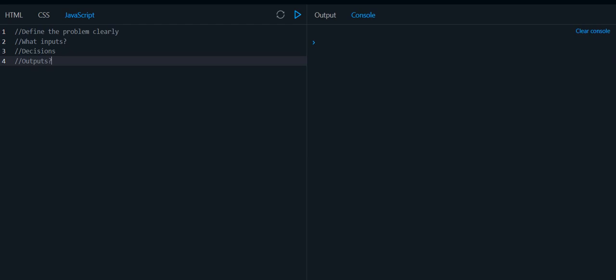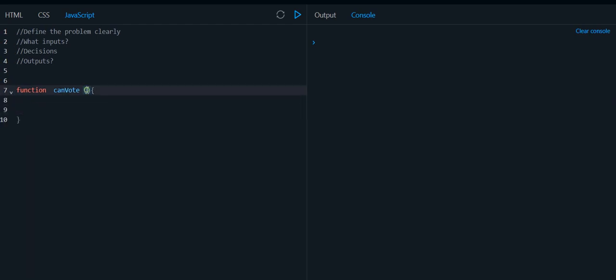The input refers to the data your function will process. Inputs are typically provided as parameters. Suppose you want a function that checks if a person is old enough to vote. Let's create this function: function canVote, and I put here a parameter, age.